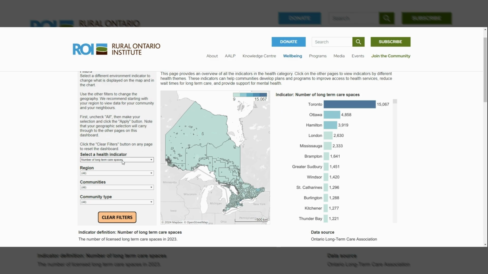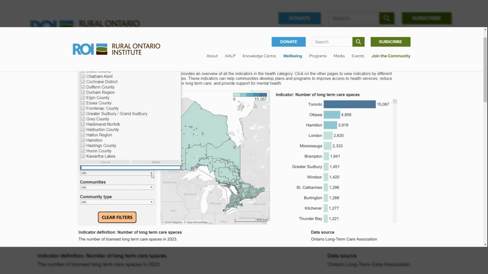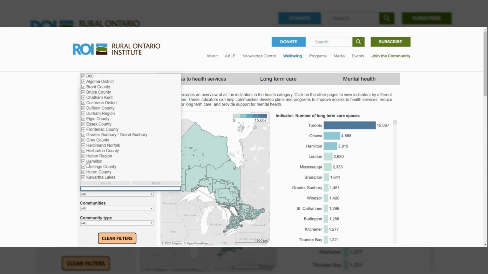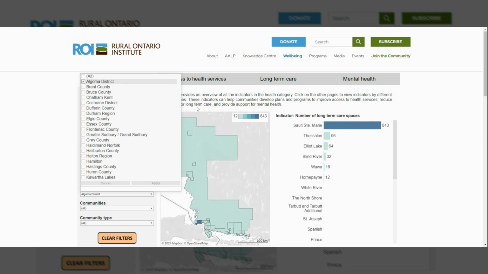You can look at information for individual communities, for groups of communities within regions, or for different community types. We recommend starting with a region so that you can view your community's information alongside your neighbors. To select a region, click on the region filter, uncheck all, make your selection, and then click Apply. Once you see the selection has been applied, simply click somewhere else on the dashboard to exit the menu screen.